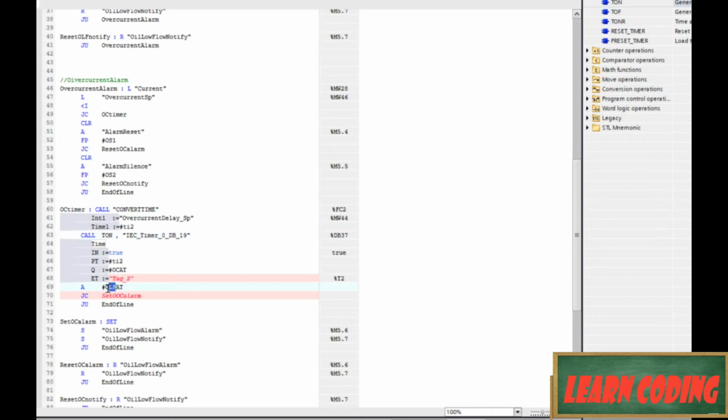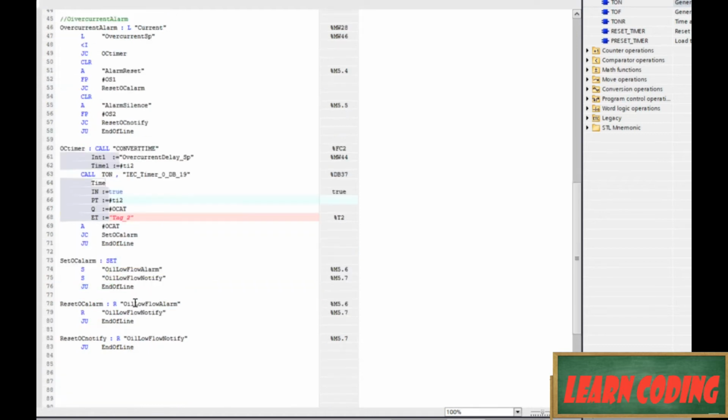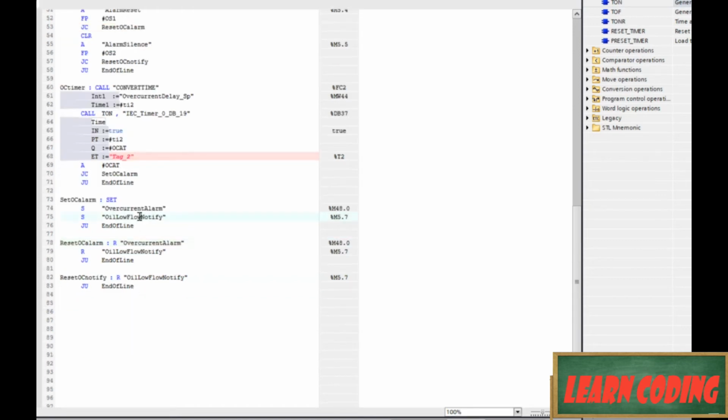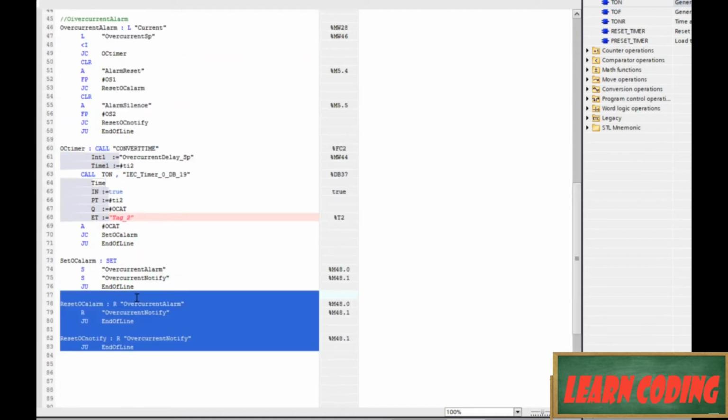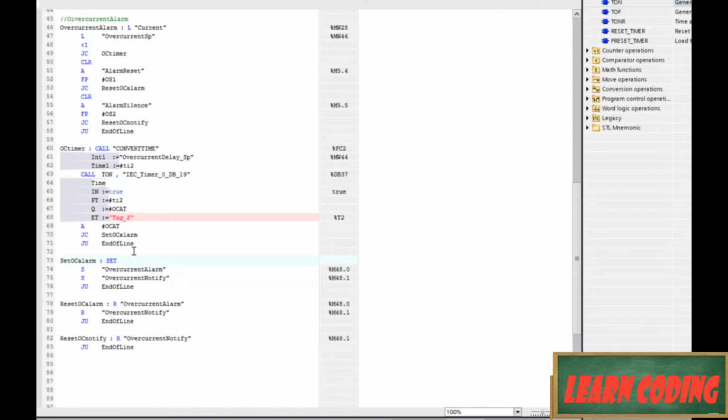Okay. And here we're going to load the value for OCAT. And then we're going to jump to set OC alarm. Otherwise, jump to end of line. And now we need to put in those alarm names. So what are we going to set? We're going to set our overcurrent alarm, which I'm going to copy and paste here. And then we've got our overcurrent notify, which I will copy, paste here and here. And then we're jumping to the end of line.